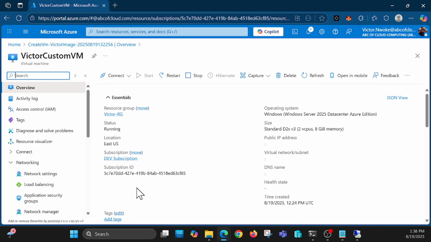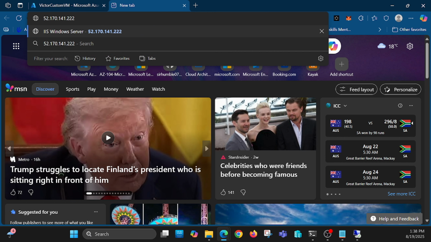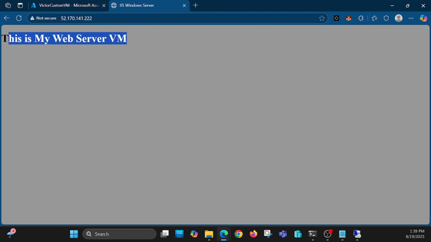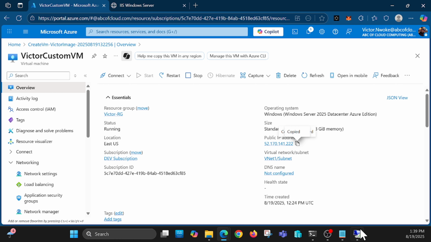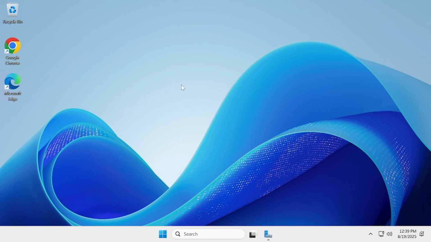If I go to my resource, then I'll copy the public IP to confirm the web page in the original image we configured. Now you can see it reflects the original image. This is my web server VM. Then if I open my virtual machine, this is the new virtual machine. As you can see, it reflects all the same configurations, applications, and changes from the original image.